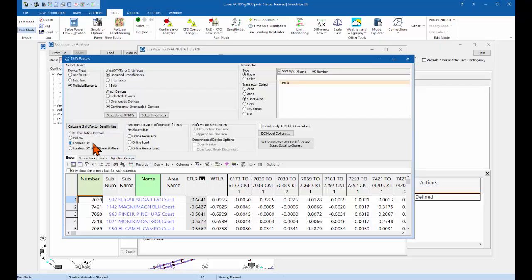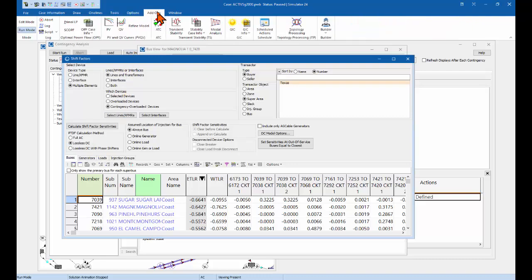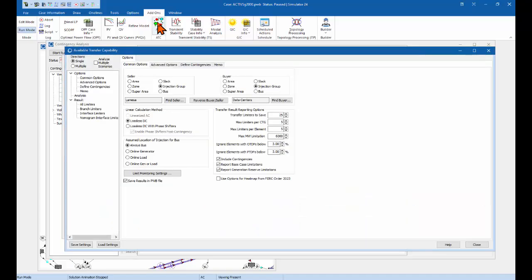Next, we might be interested in how much network capacity is available to deliver power from our proposed West Texas wind farm to data centers around Houston. Simulator's ATC, or Available Transfer Capability add-on, can show how much power can be transferred before a limit is reached on a line, transformer, or interface. Here we select a seller and a buyer, just as with the PTDF calculation.